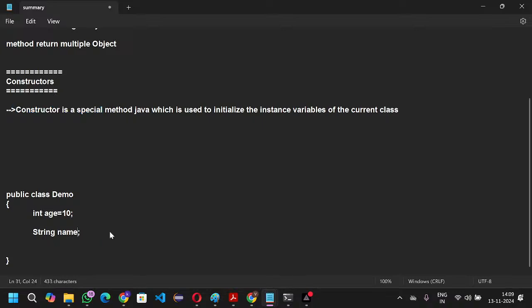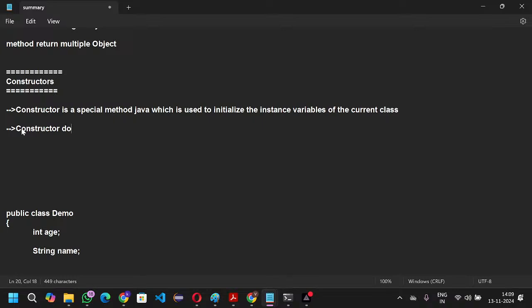Okay, so when writing the constructor we have to follow some rules. What are the rules? It is also similar to a method. The first point: a constructor doesn't have any return type.